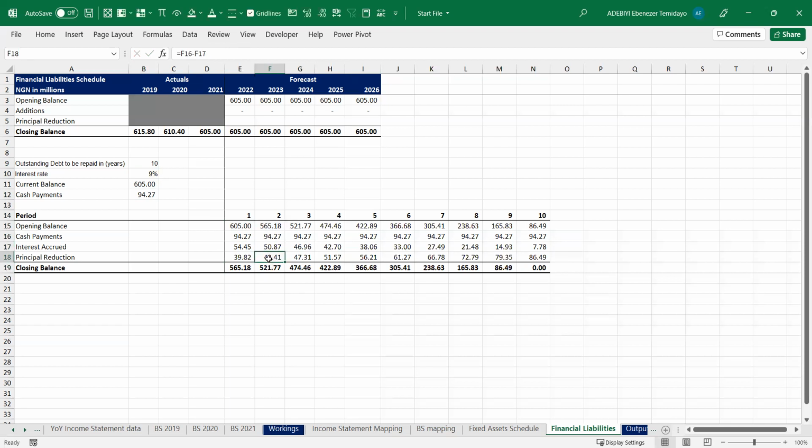Right? Then the principal reduction is saying, I'm paying 94 million. Out of 94 million, interest is 50 million. That means I'm only reducing my actual principal by 43 million, which gives me this closing balance. So by the end of 10 years, which is 2020, only God knows what, the closing balance is going to be zero, because by the time you sum up the total principal reduction, that's your 605, which you are owing. And in this case, the interest you're paying is actually about half of the entire loan, but that's the loan.